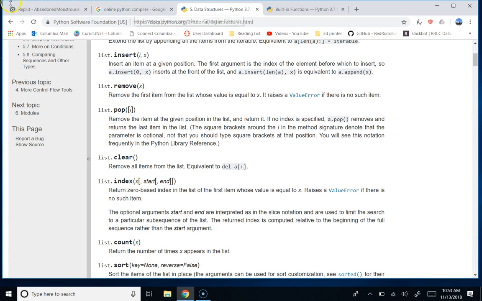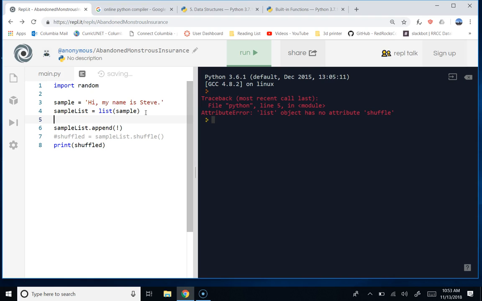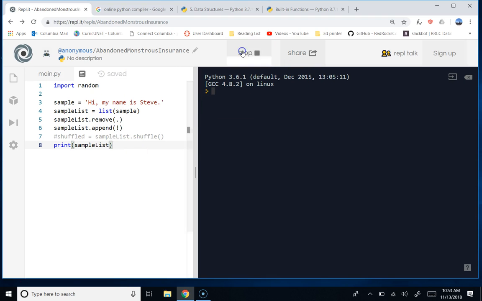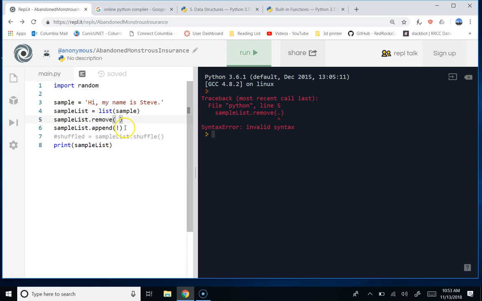I only have one period in my list, so I could just take my sample list and do dot remove. And the thing I want to remove is a period. And then I want to append an exclamation point and print out my sample list again. See if that works. Oops. Doesn't like the remove period. Period's not a thing.